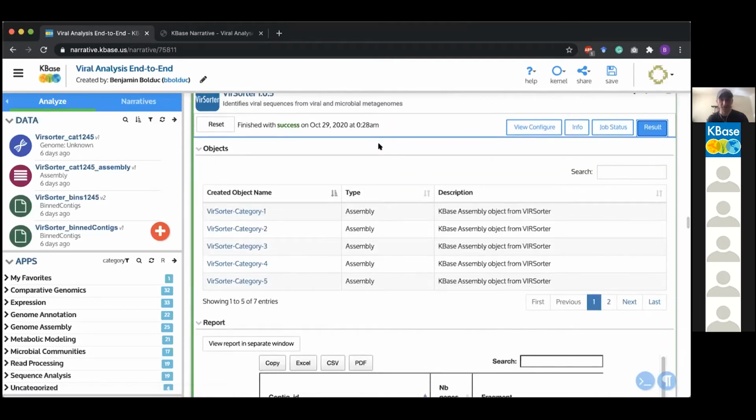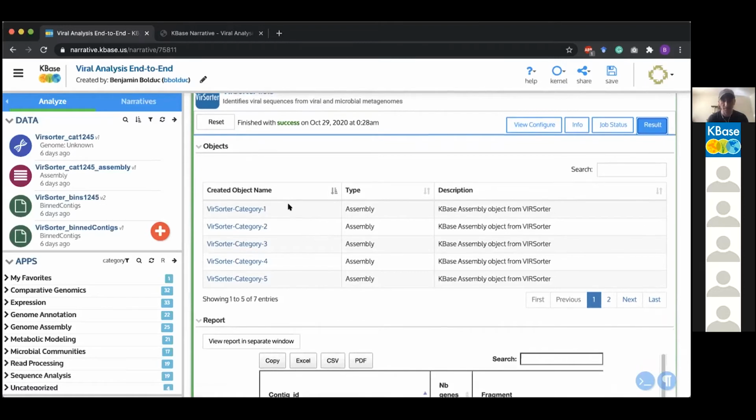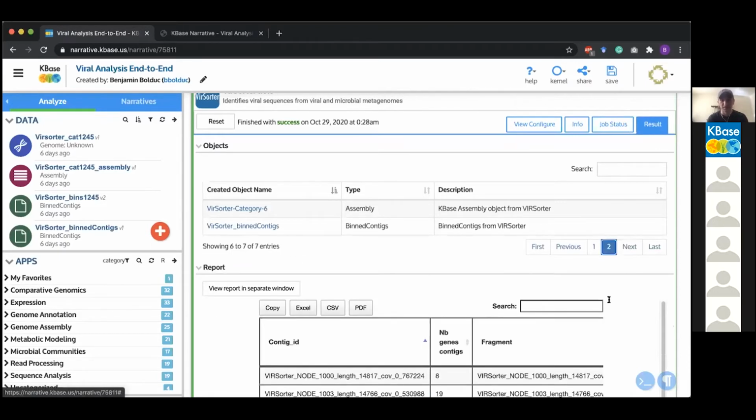The results for VirSorter, you have an assembly object for every single category. And remember earlier, categories 1, 2, and 3 are the viruses that were identified, with 1 being the highest confidence, 2 being we're confident, but we might not have a lot of hallmark genes. And then 3, we're really not sure. I would definitely inspect those. And then there's 4, 5, and 6 as well.